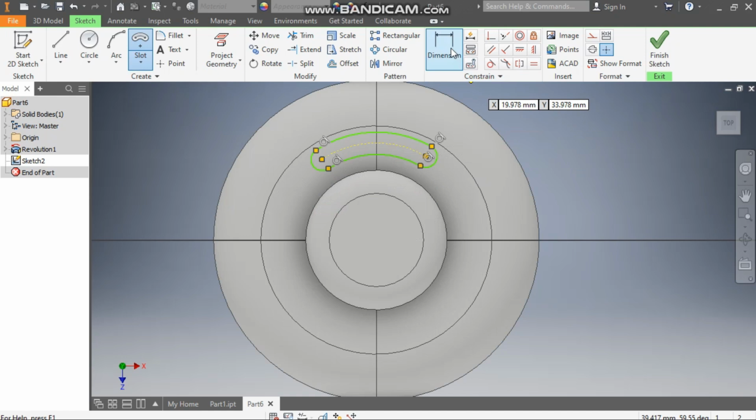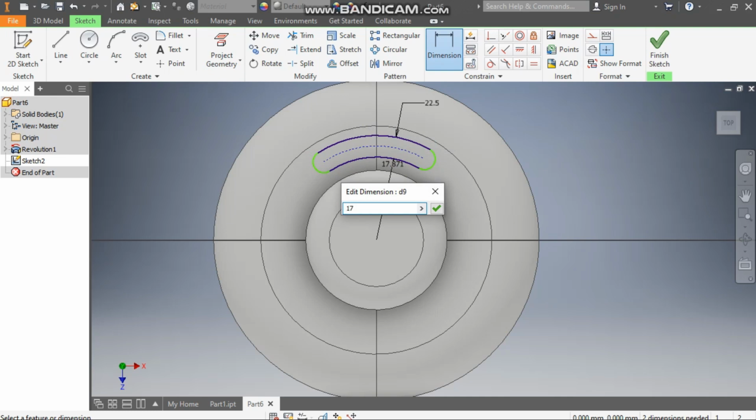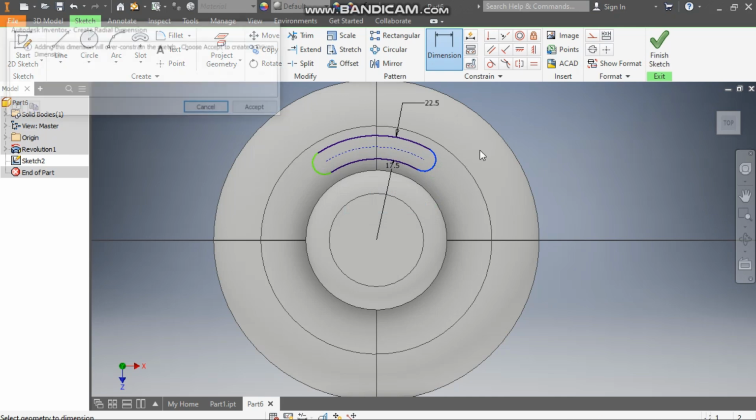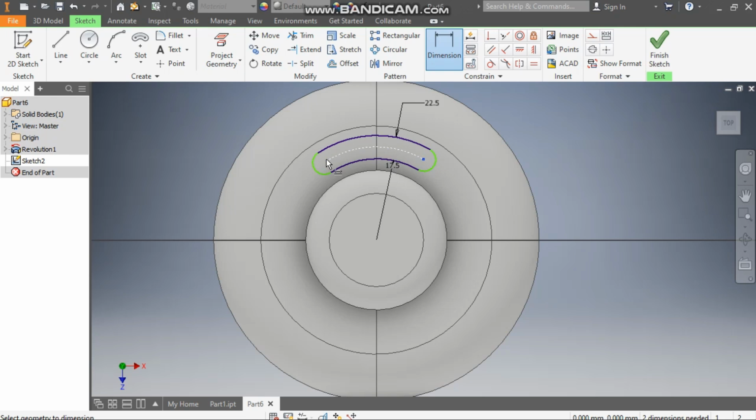Go to dimension, define this radius as 22.5, define this bottom radius as 17.5, and this radius as 2.5. This will automatically become. Now select this point, define the total of 16 mm. Now go to vertical constraint, select this center point of slot and select the center.